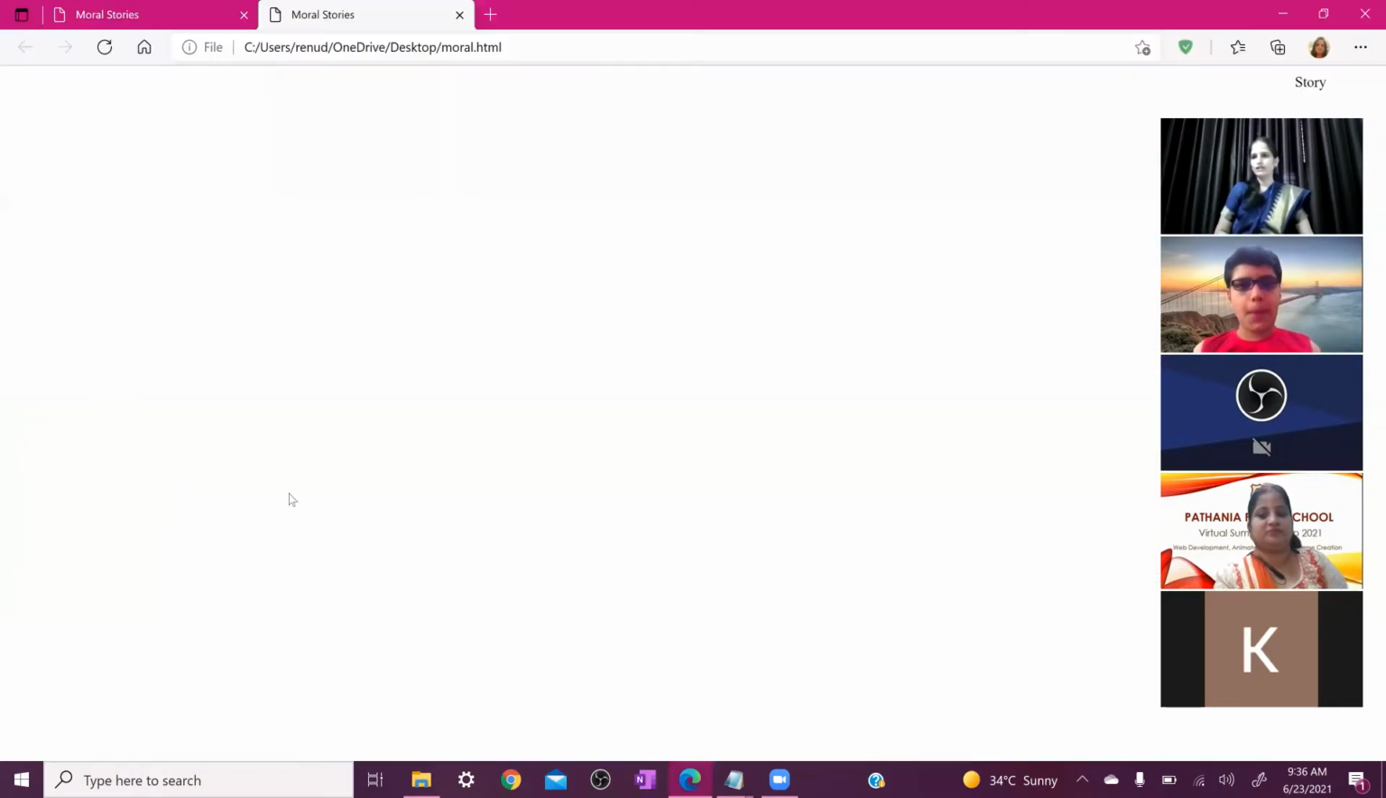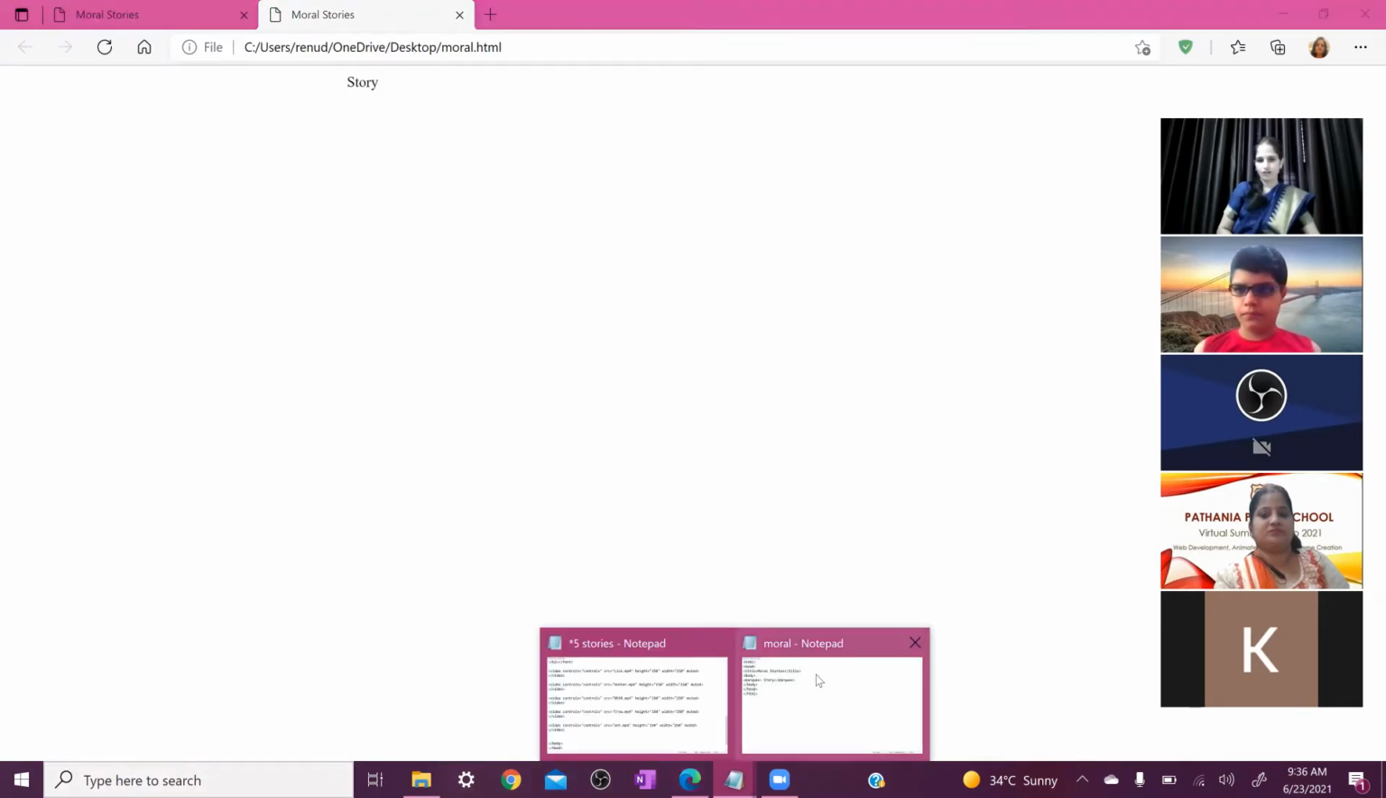Okay, so when you double click on it, you can see the story is moving on our page, but you can see it's not interesting, just simple text is moving here. So how do we make this marquee tag interesting? So again, open your file in notepad.